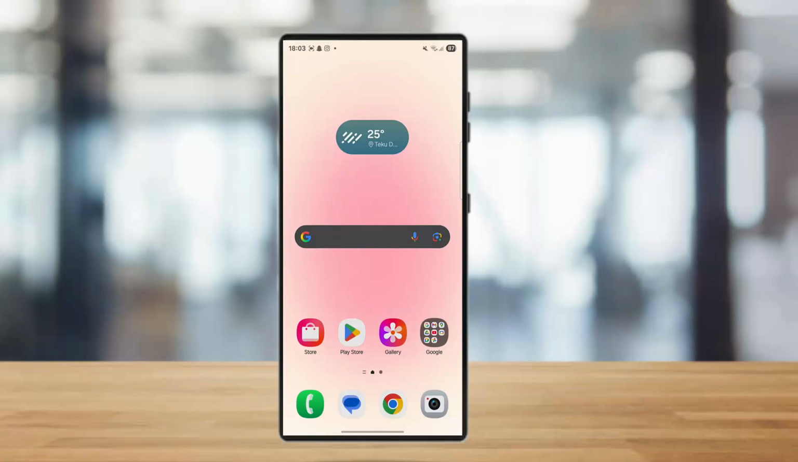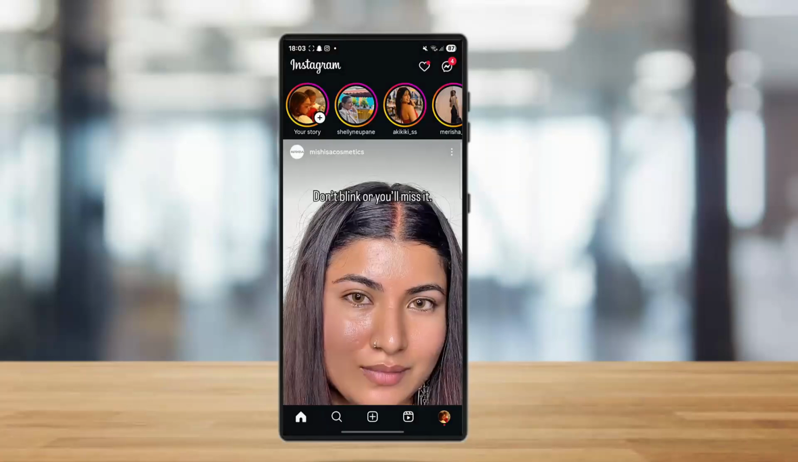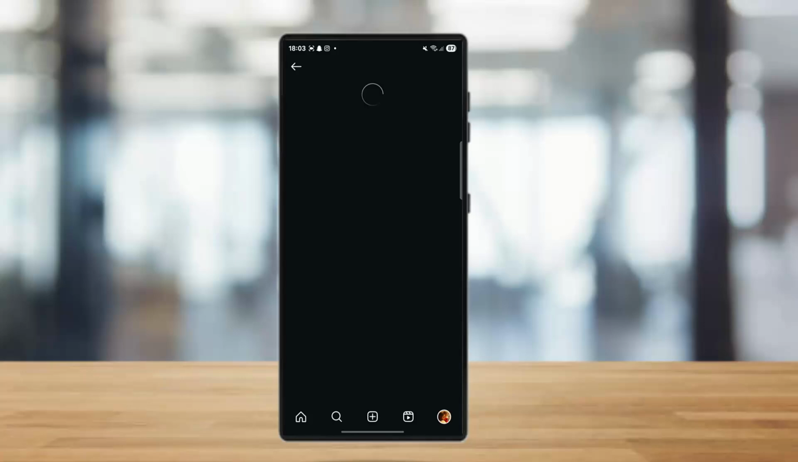So for this, you need to simply launch your Instagram app. So once you launch your Instagram app, you can simply go to your profile, and once you're in your profile, tap on the three lines on the top right hand side of the corner.